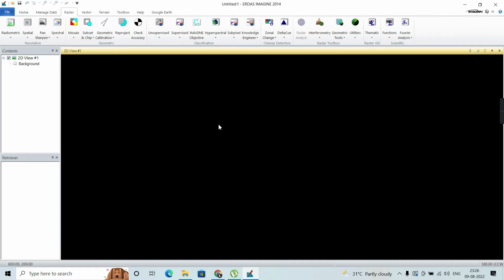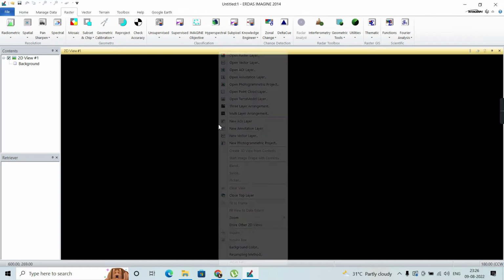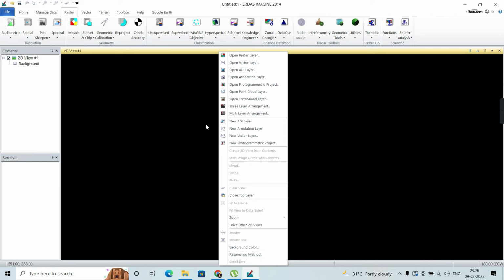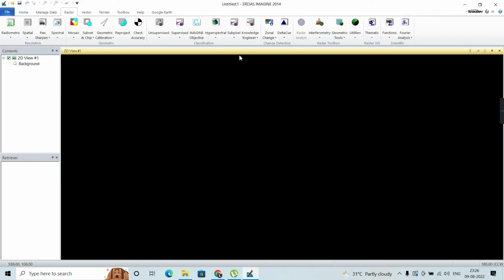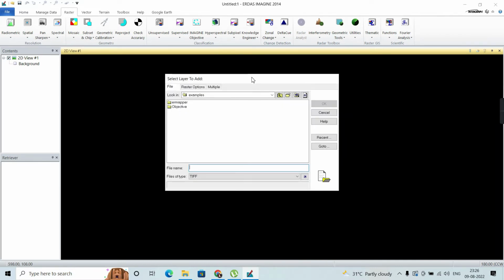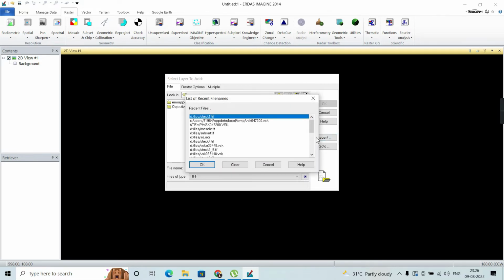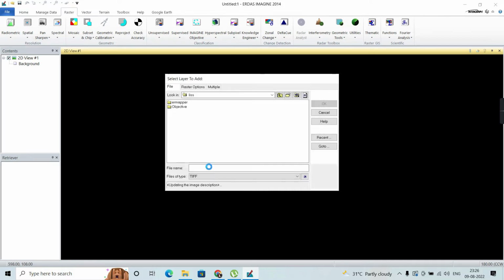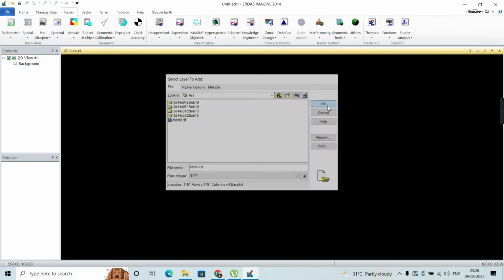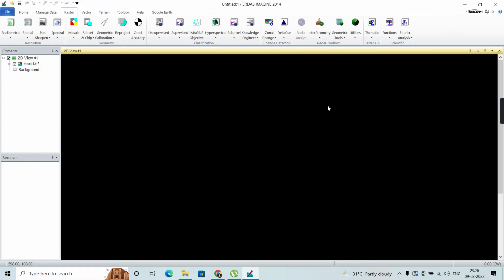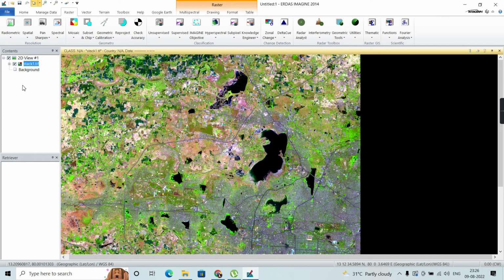So let me just open the file just to check it. Just right click on this map canvas here, go to this open raster option, and then you can select this recent button here. It will be showing you all the recent files which have been created. So this is the file which you want. Just click on OK here, so it will be adding it to the map canvas here. Okay, so it has been added.